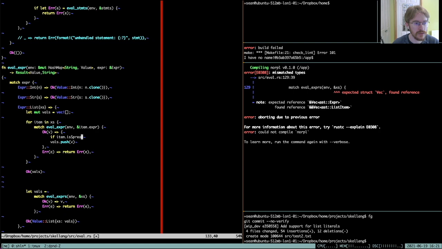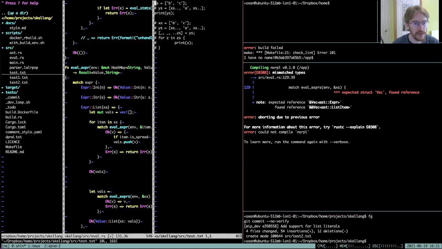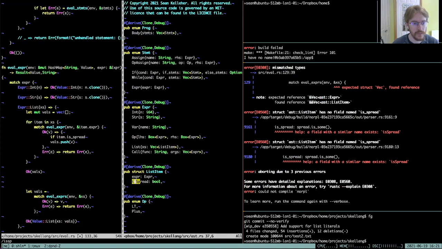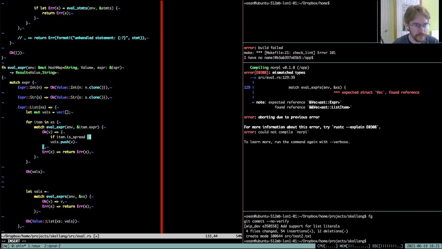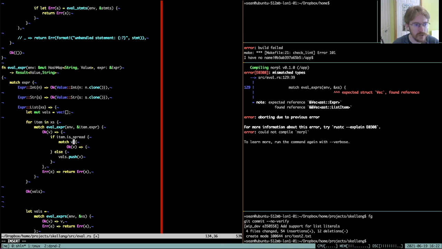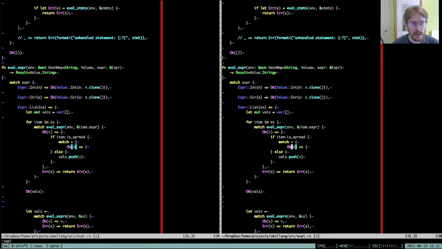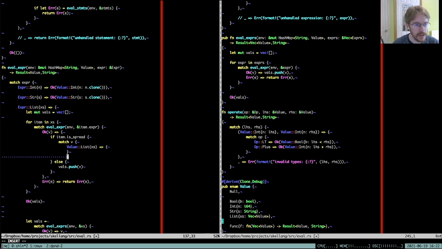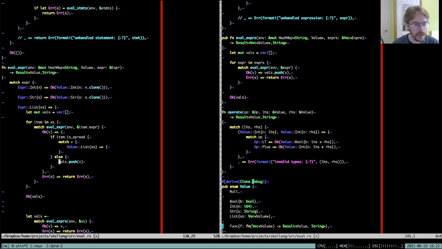And then if the item is a spread, oof, what am I doing? I'm using camel case here, and that should definitely not be the way. Is spread, and AST. Now I'm sure Clippy would have warned me anyway, but just sort that out. So if it's not a spread, then we just do our normal push. But if it is a spread, then we need to make sure that the value, which is v, evaluates to a list value. And if that isn't the case, then we'll want to do a little error.